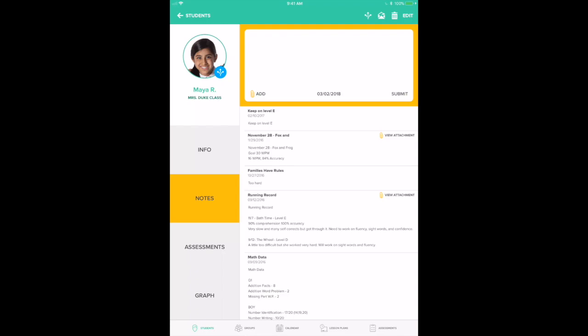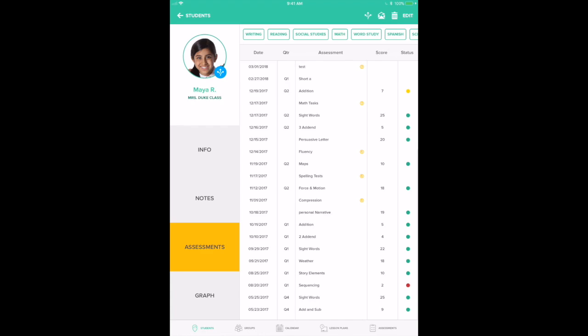I want to push the X at the top right corner to take me back to my student profile page. Now I'm going to tap on the Assessments tab that's underneath the Notes tab. And here is a collection of all the assessments that I have created for my class, and then the scores that I've given to this student.